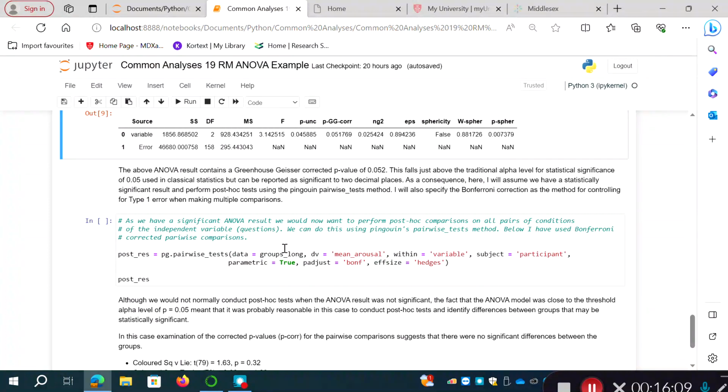I'm passing in the data as an argument, and that's our group long data. Similar to above, we've got our DV as mean arousal, our within subjects repeated measures factor is the variable, the grouping variable. Our subject factor is the participant ID number to account for the fact that they contribute more than one data point.